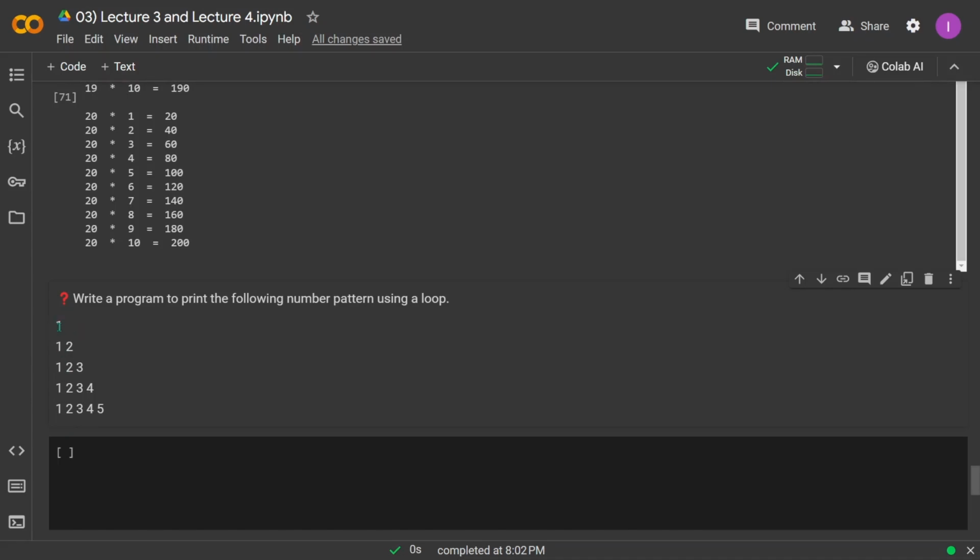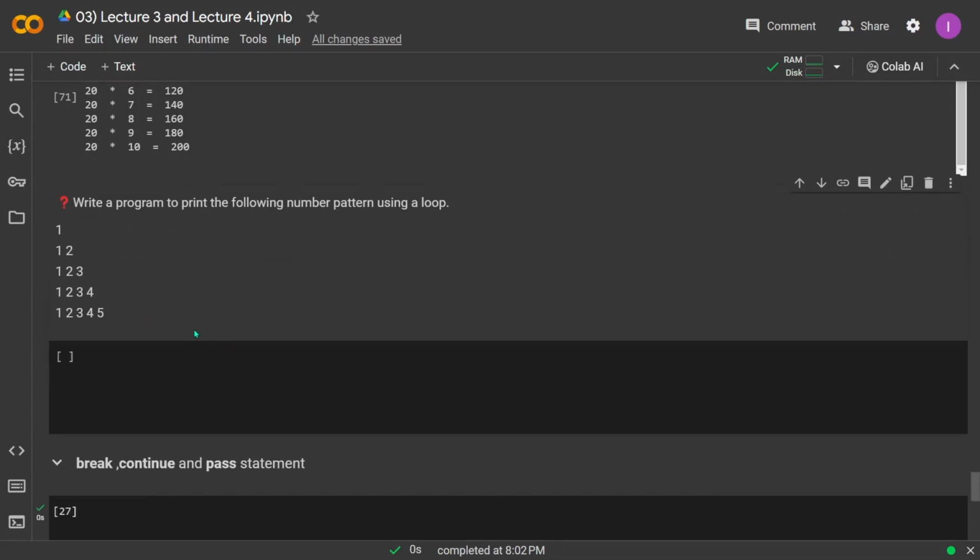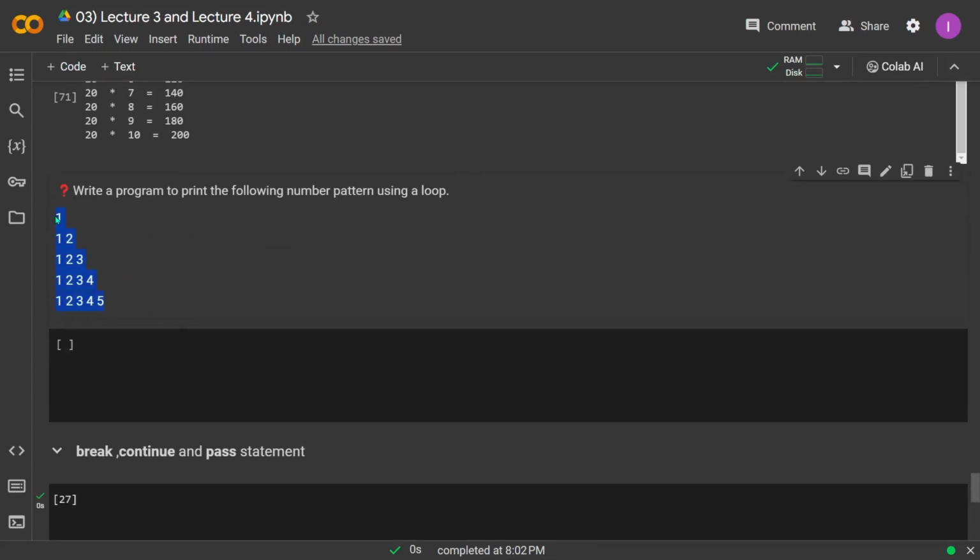On the first row, how many columns are there? This is the first column, second column, then this 3 is the third column, 4 is the fourth column, and the last 5 is the fifth column. We have 5 rows and 5 columns. We want to print this particular pattern.